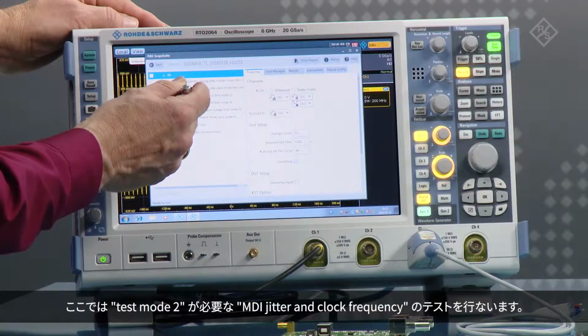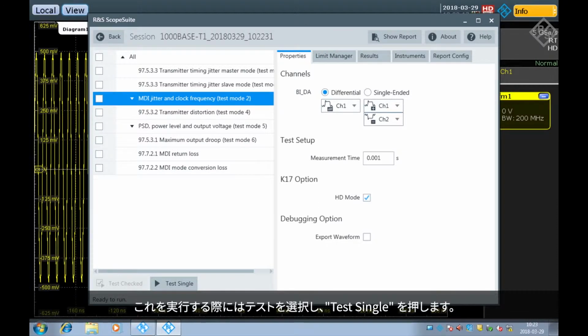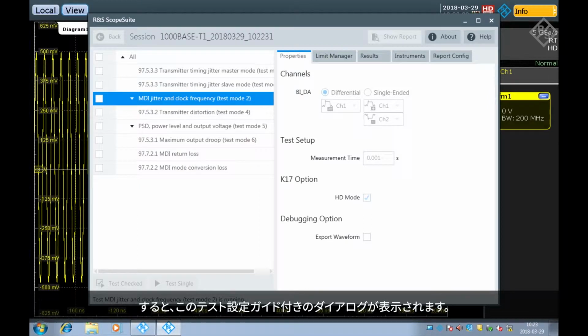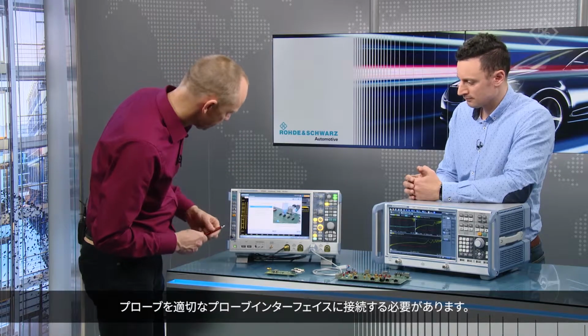I see. And can you please show me one test case to see how this is executed? Yes. What I can show you is the MDI jitter and clock frequency test that requires test mode 2. To do this, select this one test, test single. And now a guided dialog comes up to guide you through the test setup. Now in the first step, you need to connect your DUT to the proper section of the test fixture, and you need to connect the probe to the proper probe interface.